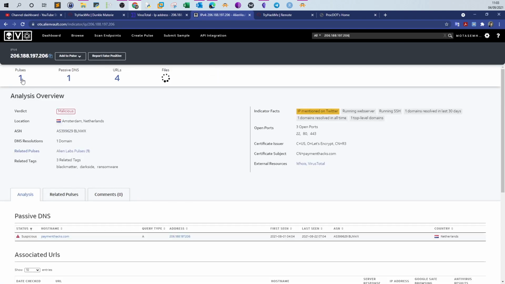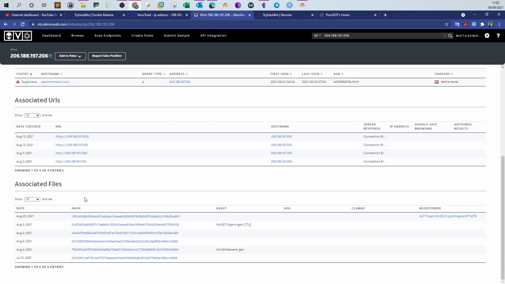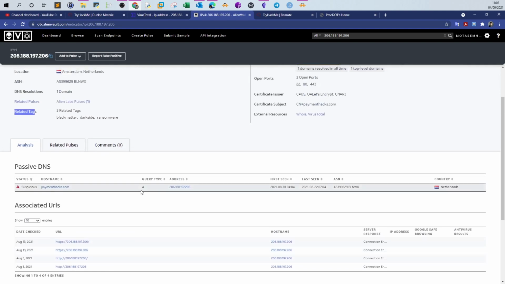Indeed, we have one pulse, and in the pulse we have information related to that IP address. We have one domain name, which we have found before, which is payment hacks. And here we have related tags, BlackMatter, DarkSide, ransomware. And also we have file hashes. All right, now the question, what is the ransomware name, right?